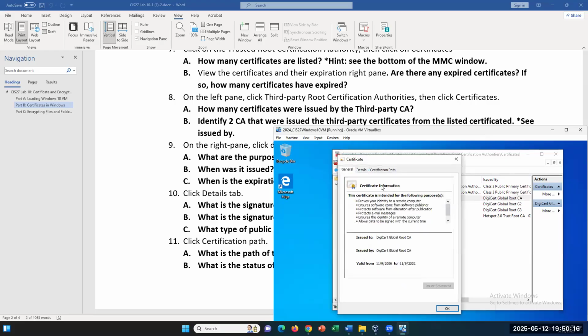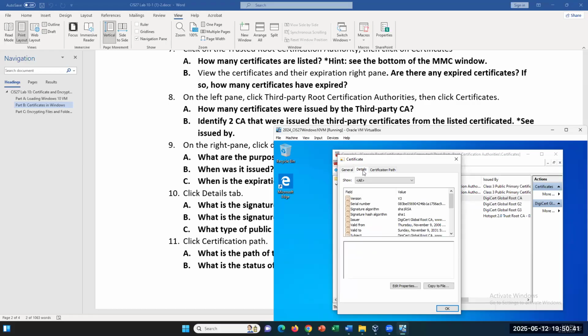I can double click it to see. This certificate is used to provide identity to a remote computer. This is used for remote connection purposes, right? Ensure that software is from the right publisher, protects email messages. So the functionality of it would be listed under purposes. And then you can go more into details and it will tell you the algorithm. So this one is a SHA-1 RSA, right? And then it tells you when it was valid.